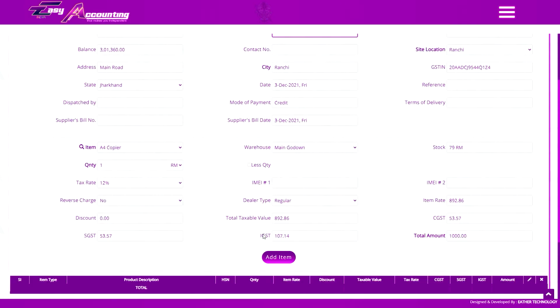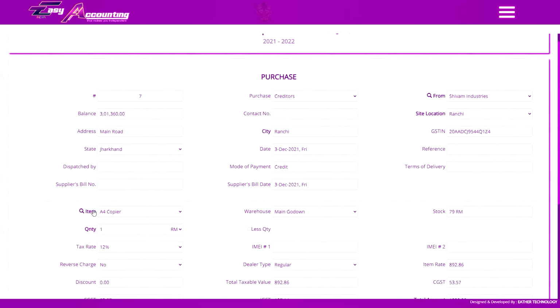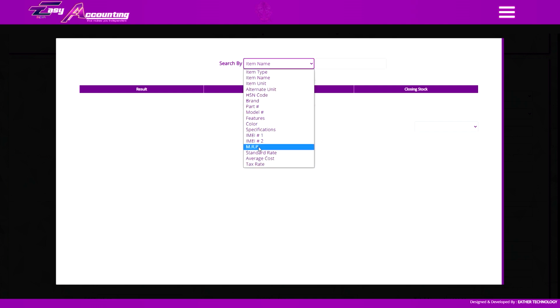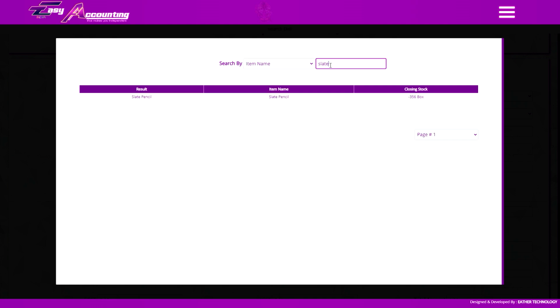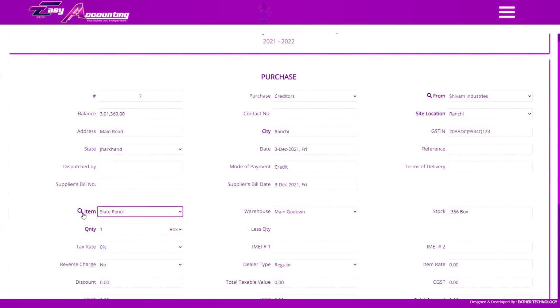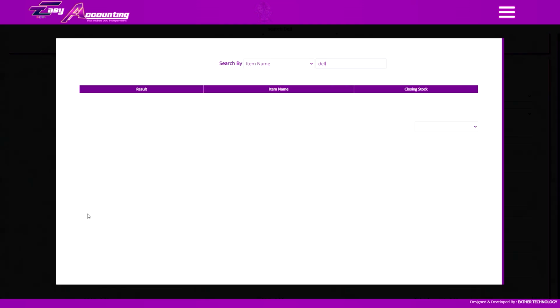To add items in your purchase invoice, first select your item here. You can also click here to search items with different filter options. To search an item with your voice, you can say "search", like this. Search Dell.